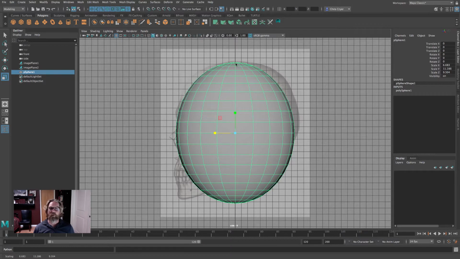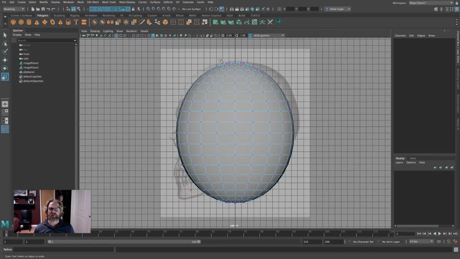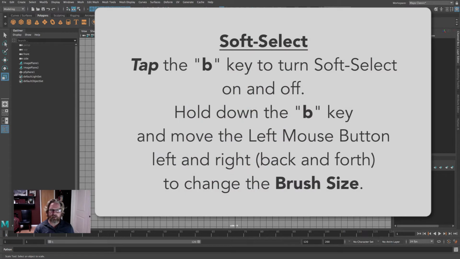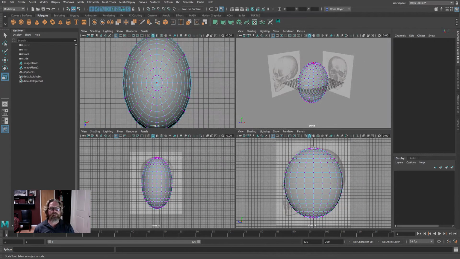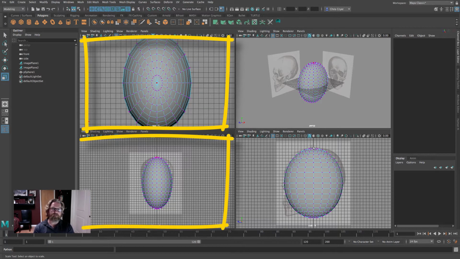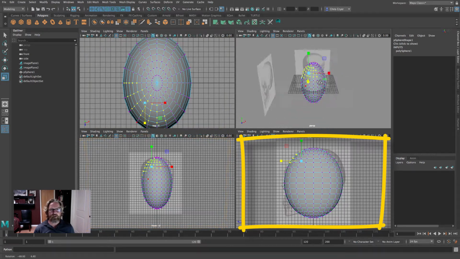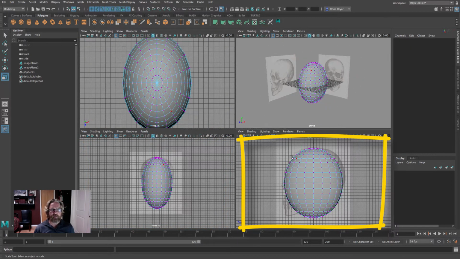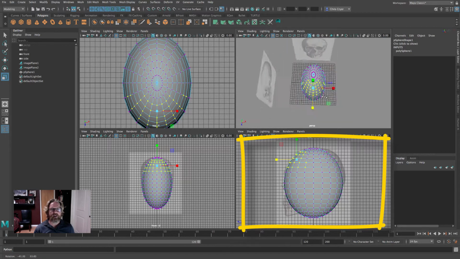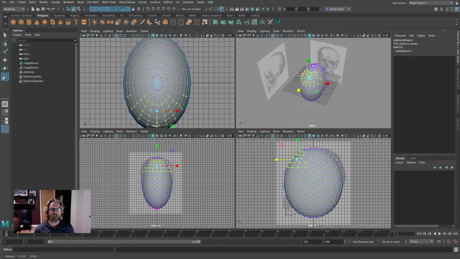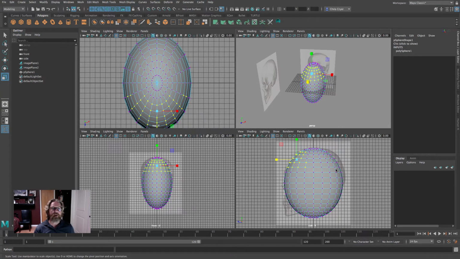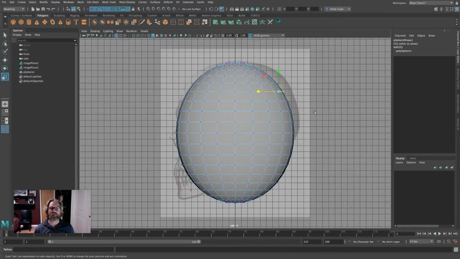Now, we will begin with some soft select. So my soft select is on. I tap the B key to turn that off and on. And we're going to be creating some bounding box selections. Let's be very careful to make those bounding box selections only in the orthographic views. If we make a bounding box selection in the perspective view, it's arbitrarily selected. But if I make a bounding box selection here, you see that it's symmetrically selected. So when we draw a bounding box, we want to make sure that we're doing it in the orthographic view.